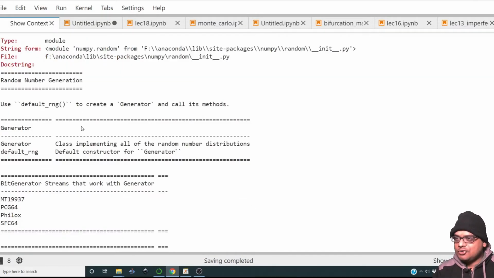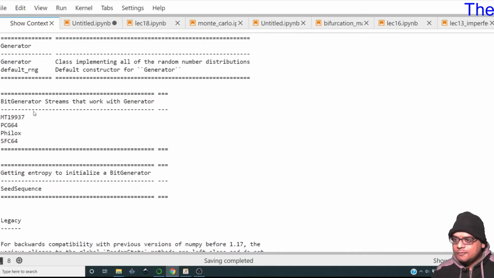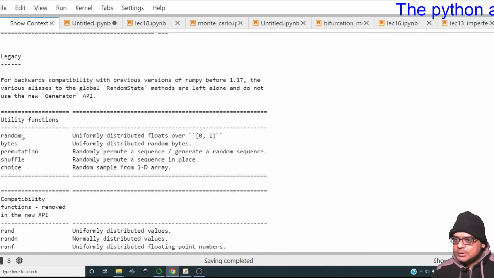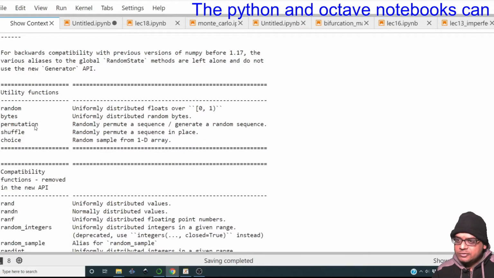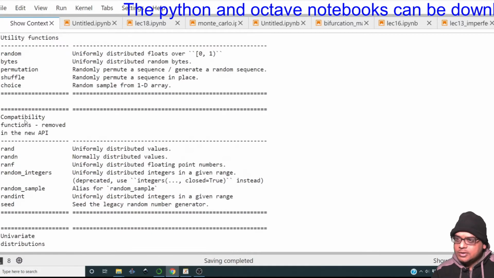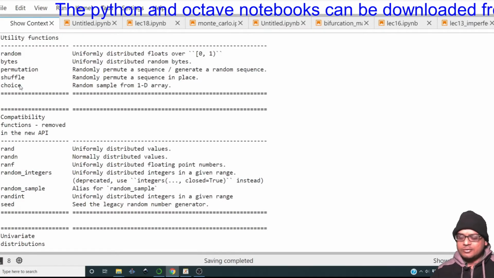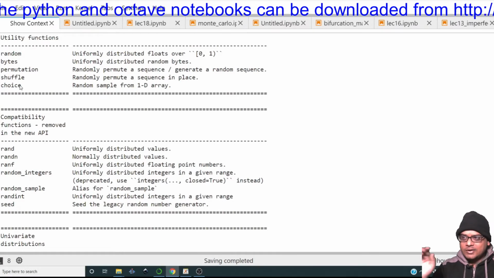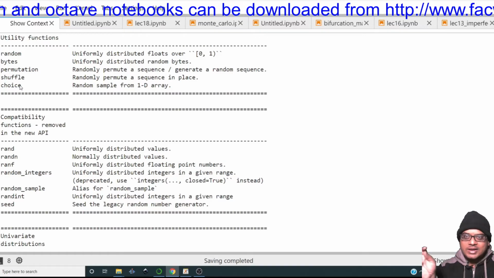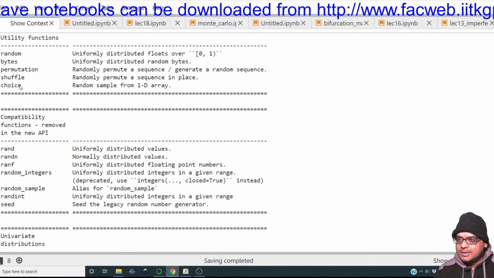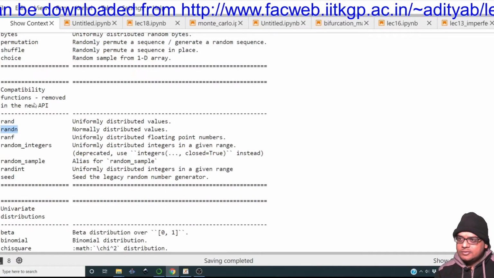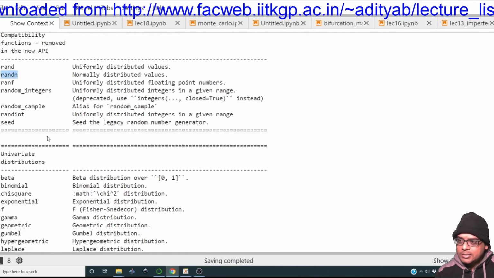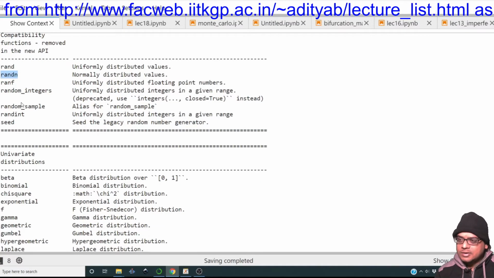Let us see. In the contextual help, in the module we have this random, which gives us random floats over 0 to 1. We have permutations, shuffling, and choice from a random array. So not a random array. If we have an array and we call the function choice, it will select any element from that array. Then we have random. Okay, so these are removed in the new API, but they will work nevertheless.